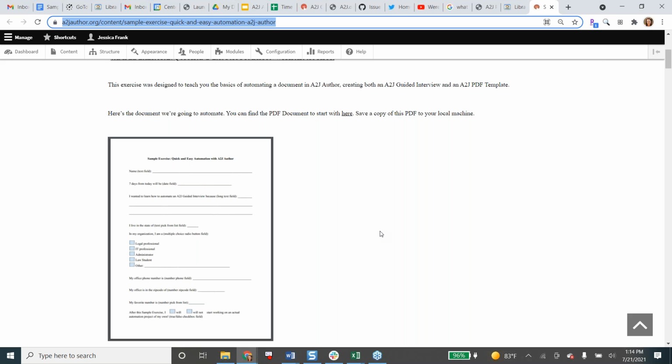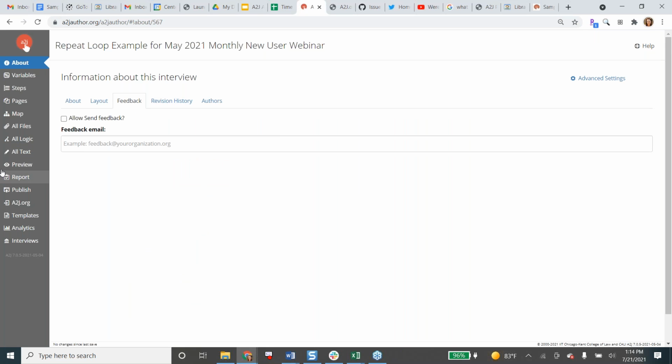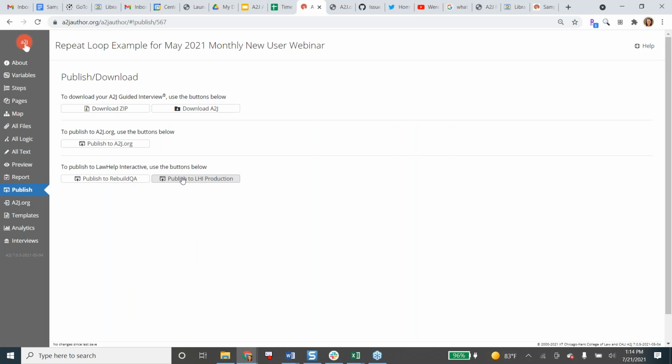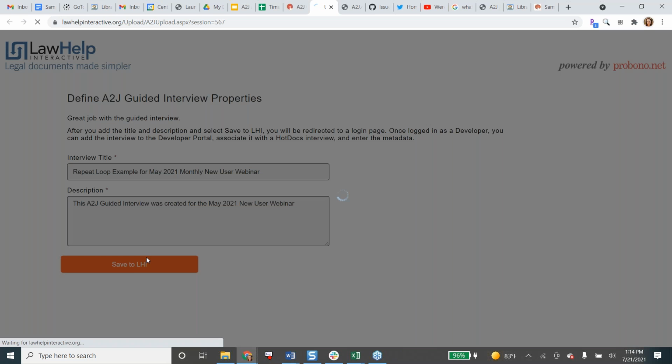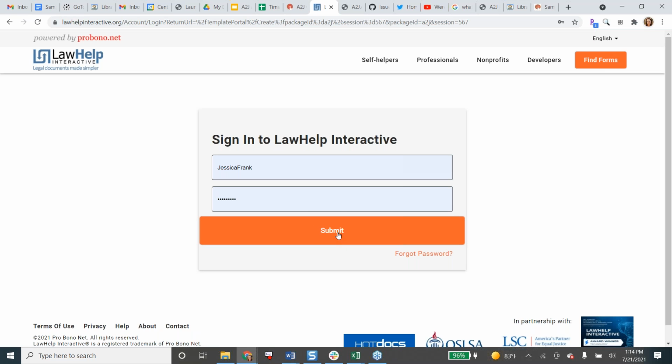So from A2J Author, when you go to publish your interview to LHI, let me show you. When you're in an interview, the publish buttons are right there within the interview itself. You can publish to LHI's site and it takes you directly there and walks you through it. I might be logged in, but it usually requires you to log in right here. So it does some of the upload work for you, but you do have to have your login information to get the final step of publishing it from our site to LHI's.